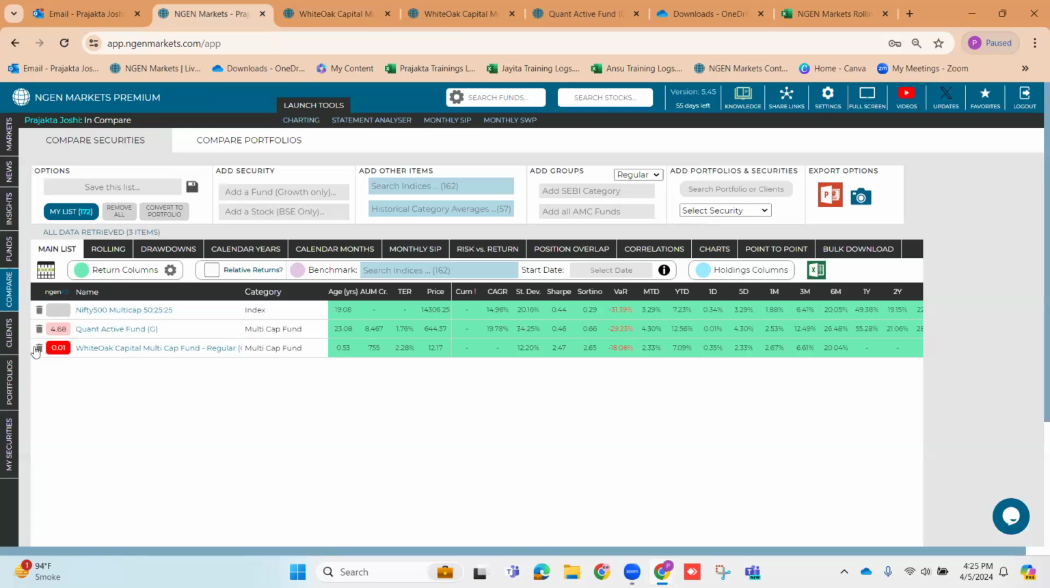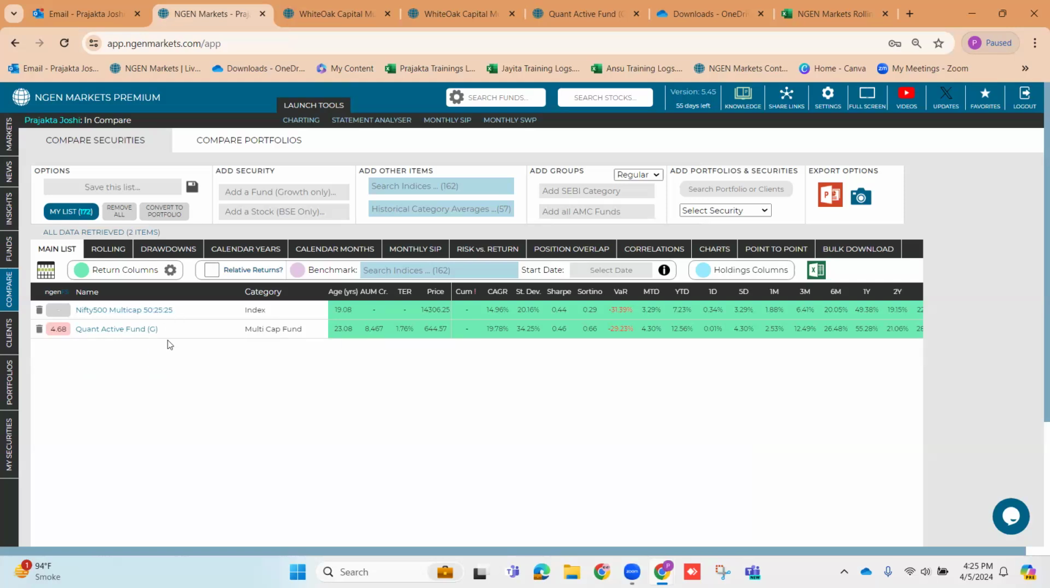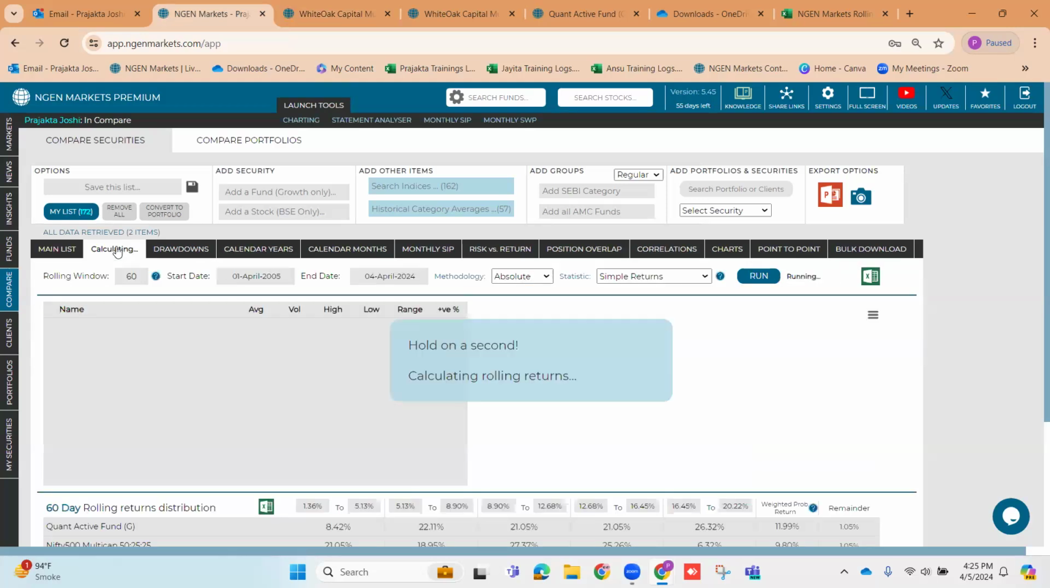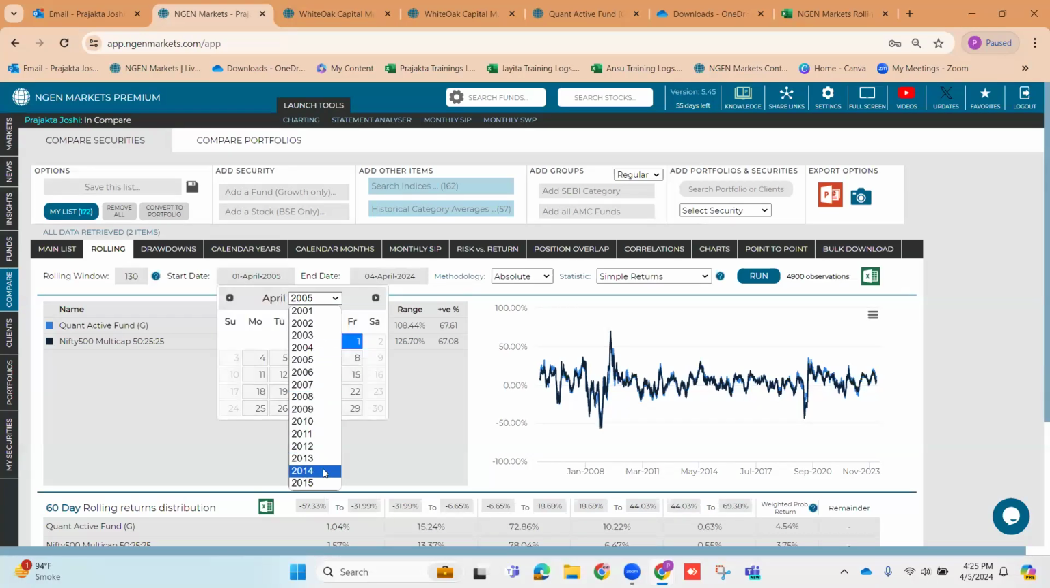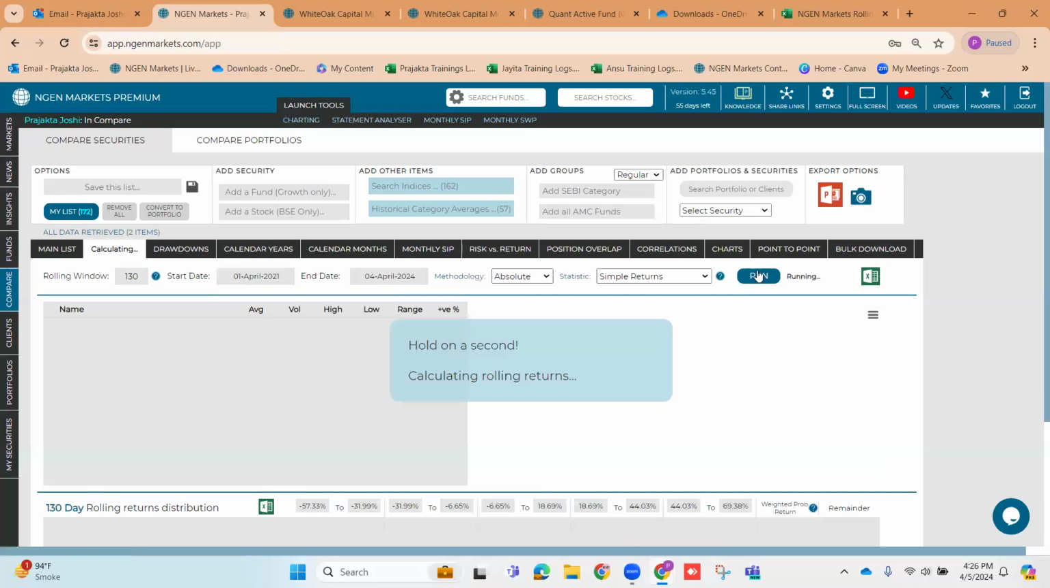Okay, fine. Let's analyze the fund with its benchmark. Let's, for the time being, ignore White Oak. When we remove that, you go to rolling returns. It will generate returns. So let's again consider a rolling window of 130, that's half a year, and then let's put in a time period again, 2021 onwards, and you click on run.